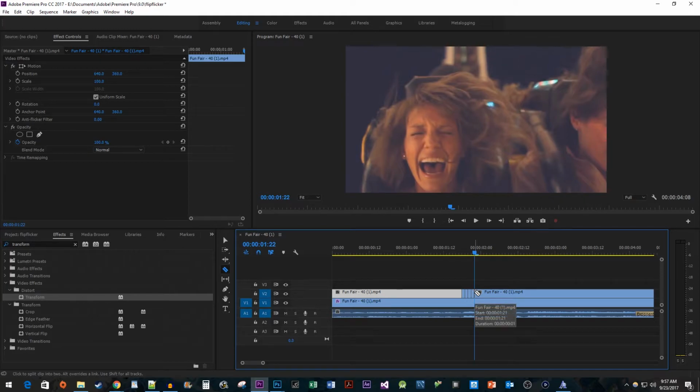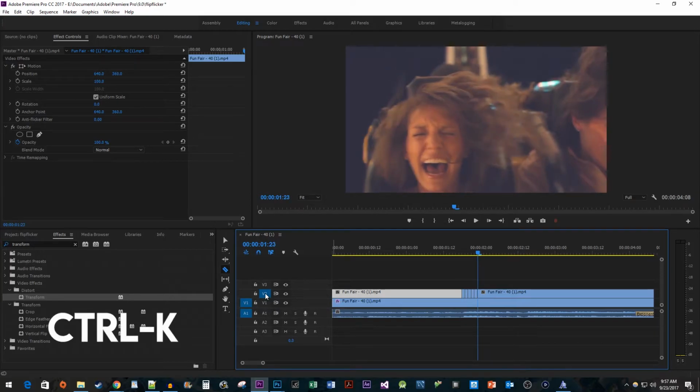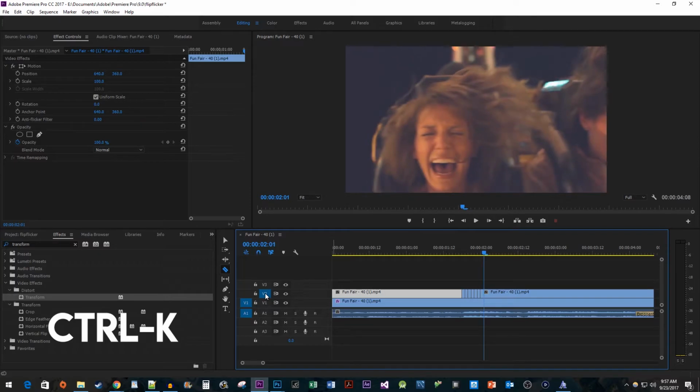If you want to use a shortcut to speed things up, deselect all the active tracks except the one you're editing, V2. Now you can use the Ctrl-K keyboard shortcut to make cuts instead of having to use the razor tool every frame.